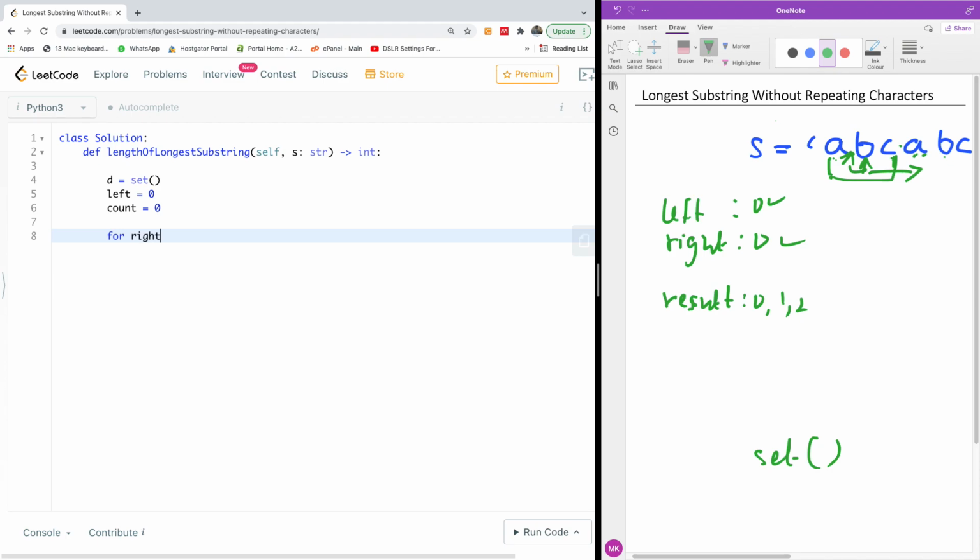So I'm now going to start here. The second pointer, the right pointer, is going to move from 0 to the end of the string. So from 0 to the length of the string. And we are going to now check that while the current item, and the current item is the item at index right, we found it before, if it's in D.